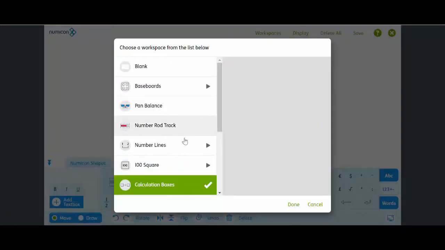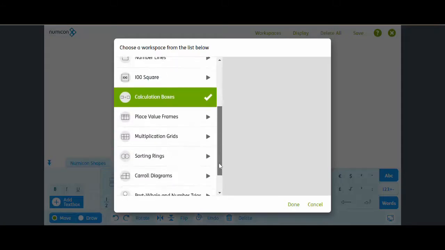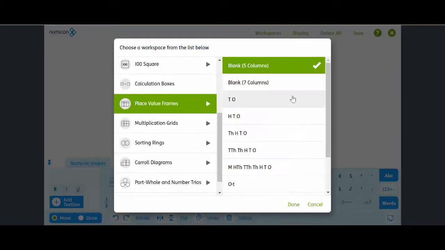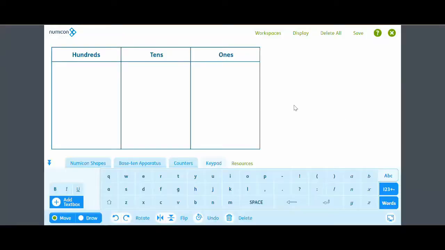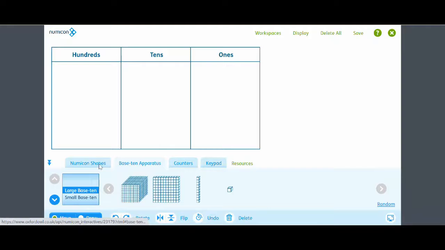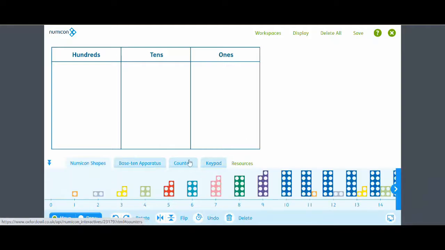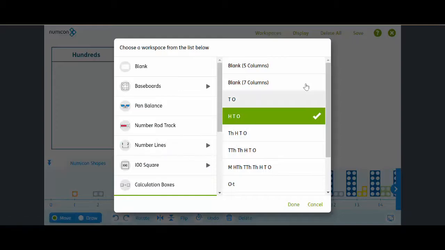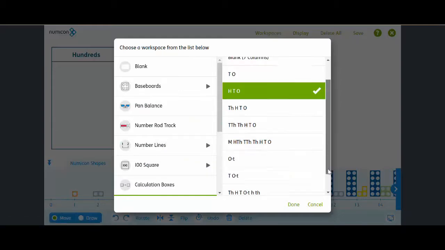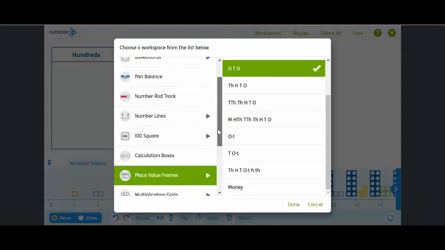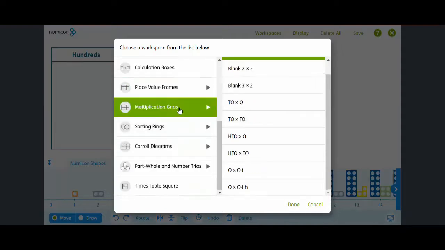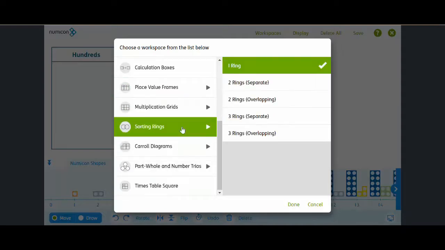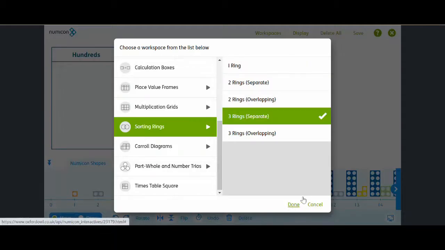All right, the next workspace that we've got here are place value frames. So we've got hundreds, tens and ones, and then you can be using the base 10 apparatus to go into here, or the Numicon shapes, whatever you like. So there's a range of different ways you can use those. You can see there's quite a few there to choose from. We've got multiplication grids, sorting rings. So for example, I'll just jump on one of these.